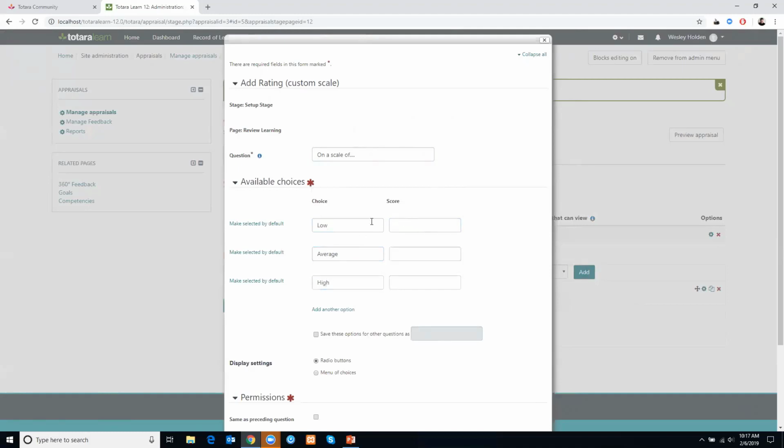We can also have a point score with it. So we can say if they choose low, they get 1 point. If they choose average, they get a 5. If they have a high level of skill in an area, they get a 10. So you have the ability to have the qualitative responses, but then also these quantitative pieces, so that if you are assessing 1,000 users, you can look at numeric scales rather than having to go through and read every single response for every person.